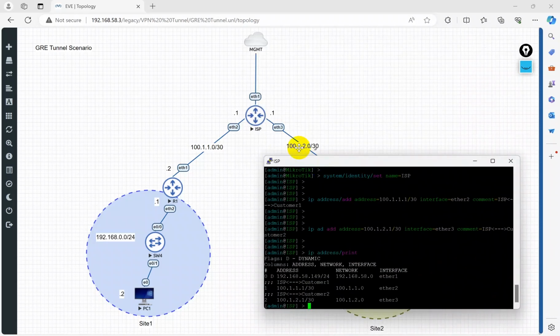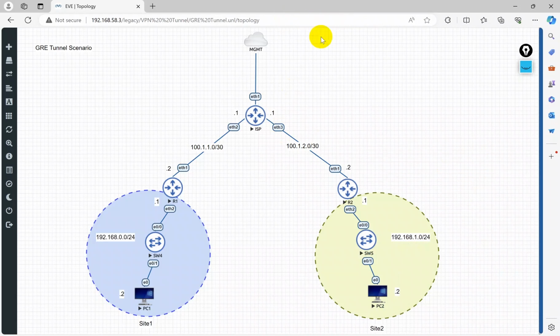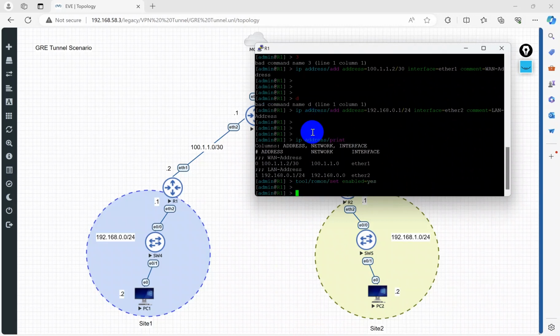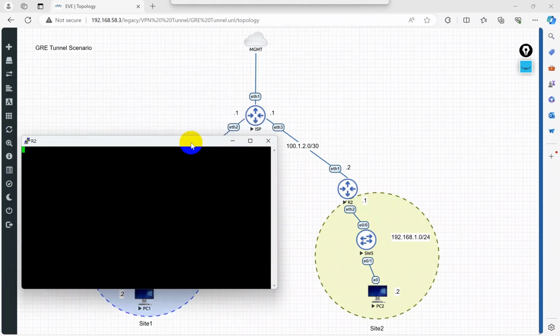Also, let me enable the Romon protocol because I want to connect from my local PC to all of those routers by Winbox. So let me come back to R1, issue tool romon set enabled to yes.